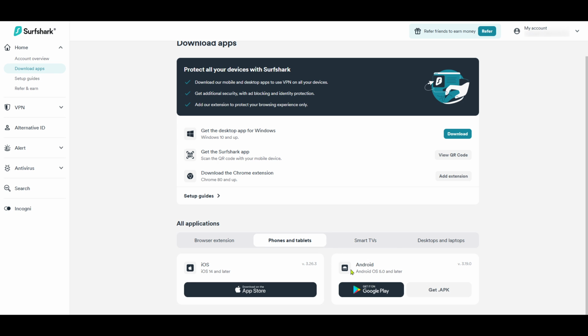By selecting iOS or Android, you will then be directed to the respective app store where you can download the Surfshark VPN application. If you're using an iPhone, it'll take you to the Apple App Store. For Android users, the link will open the Google Play Store. Go ahead and download the app from there.